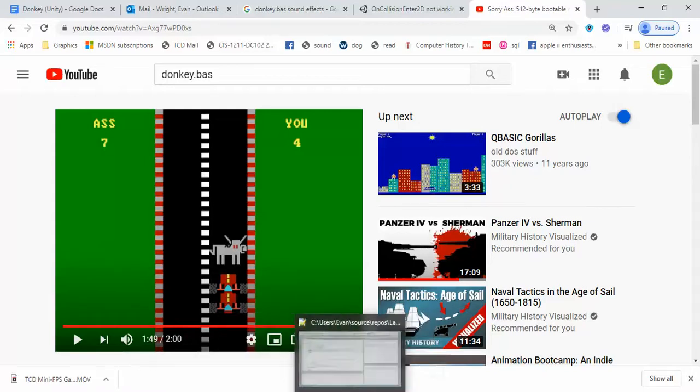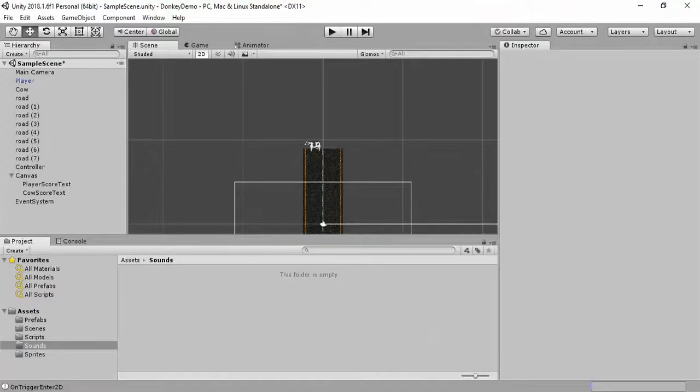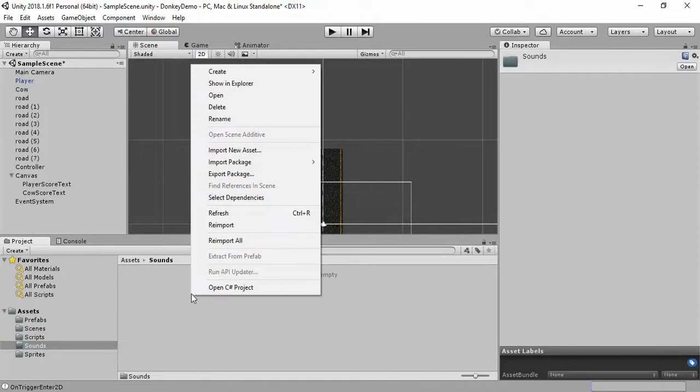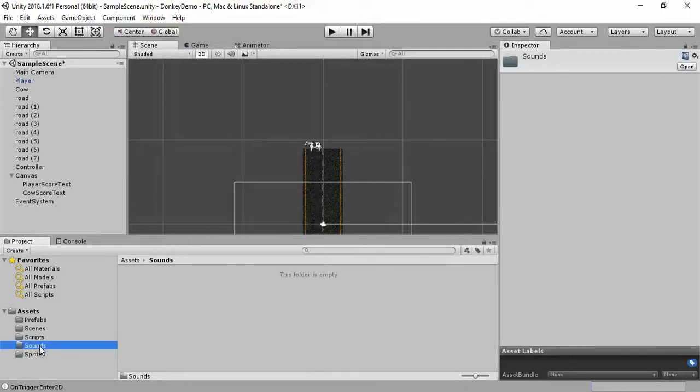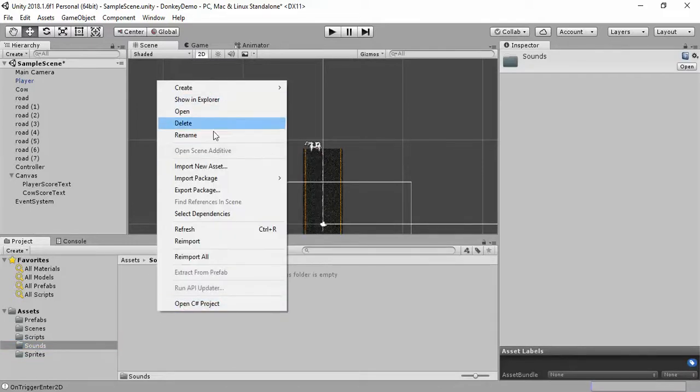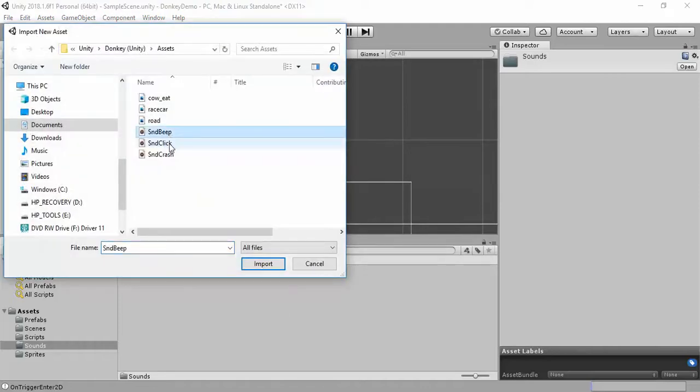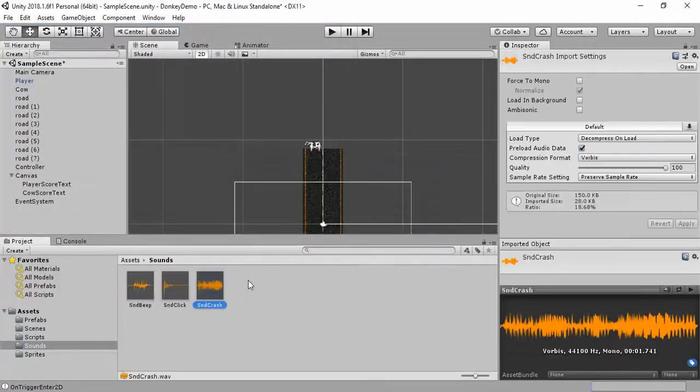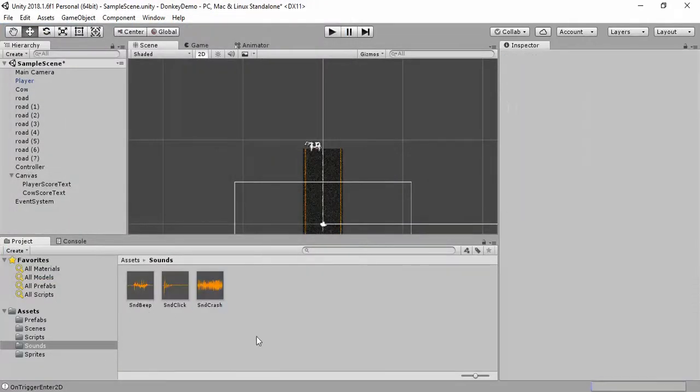All right, so let's go back to Unity, and import the sound effects that are in the resources for this project. I'm going to go into my sounds folder, right-click on a blank area, and say Import New Asset. Then I'm going to go into the resources for this project, select the 3 sounds, and say Import. They all start with SND. That's how you can tell that they are sounds. So let's start with an easy one first.